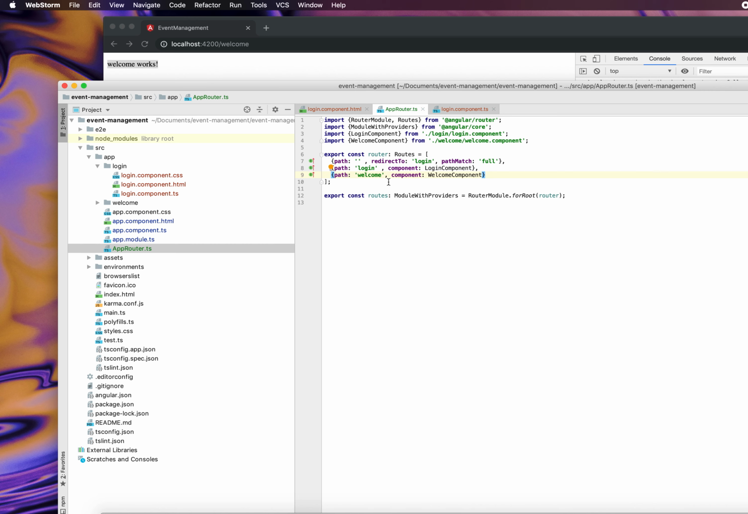So in the next video we'll create the welcome component. We'll style the welcome component, and we'll add the bootstrap framework for styling, and then we'll create the events component.